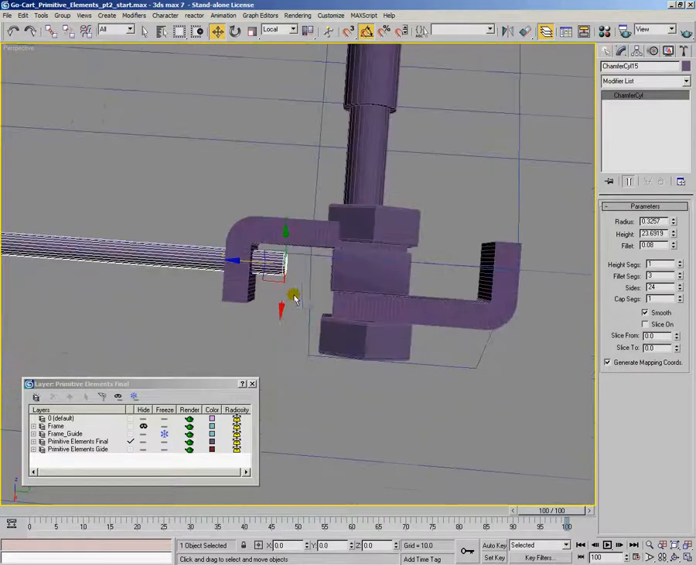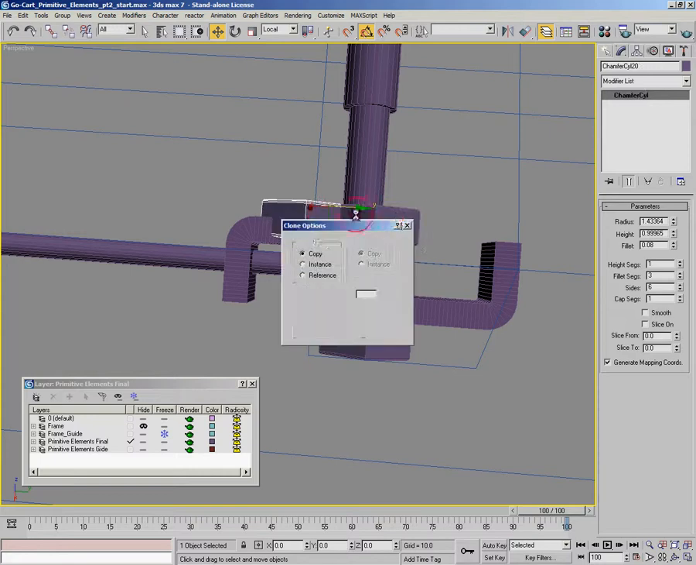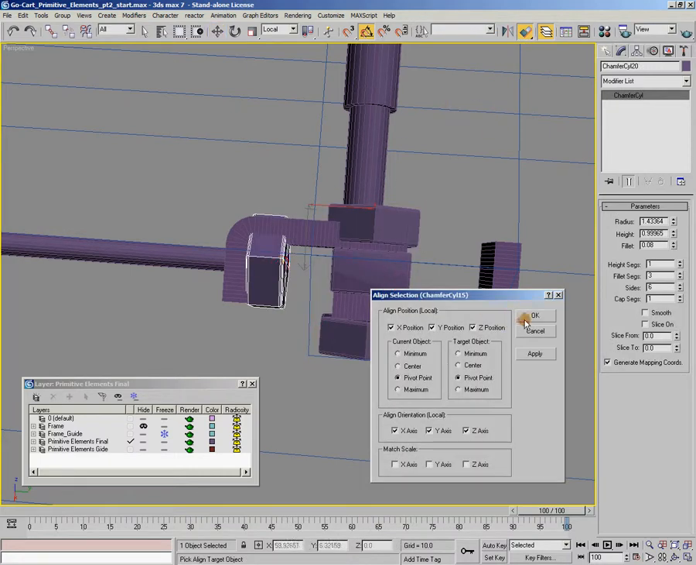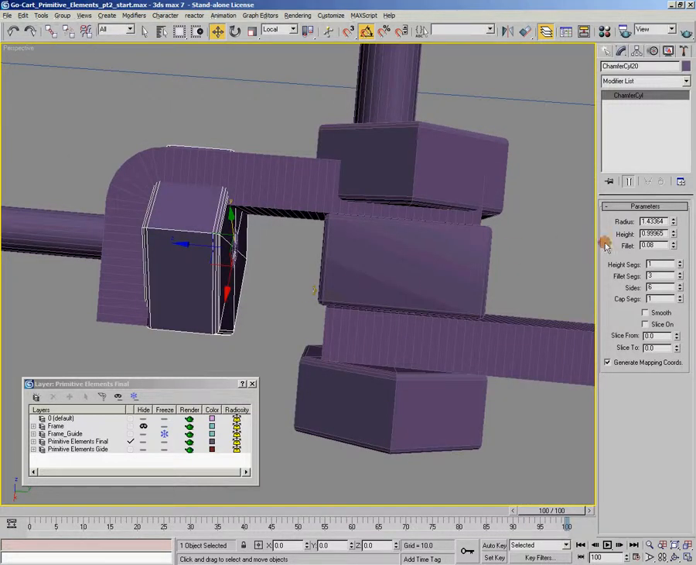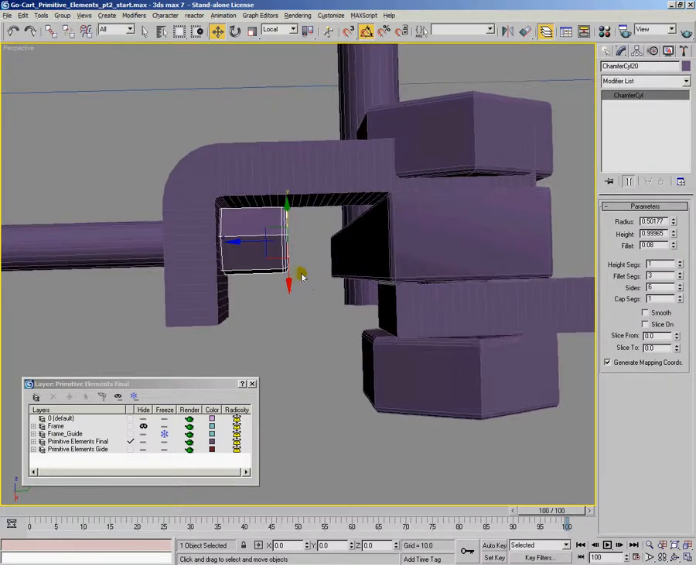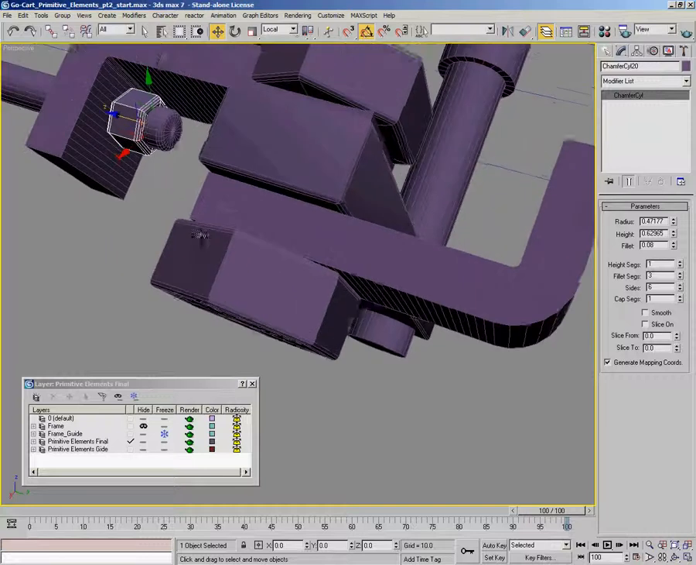That's great. And I'm just going to shift copy this to here. I'm going to align it to here. I'm just going to change the radius until it's very small, like that. There we are. Let's say maybe a little bit smaller. Change the height slightly. There we go. Move it into position. And now we've got a little bolt on there.